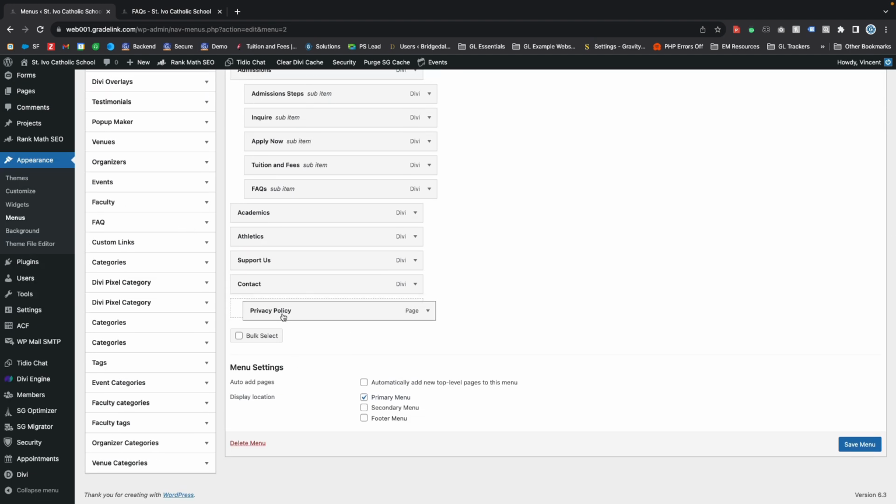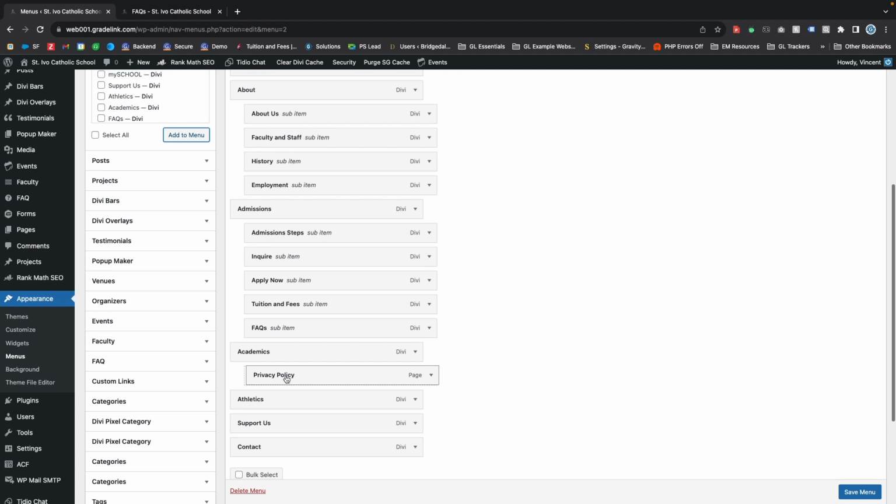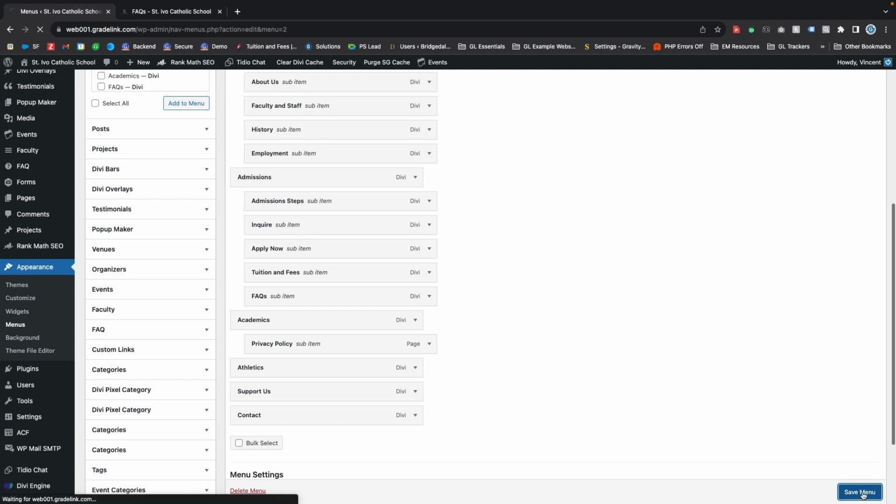And the way that you make it into a submenu of another page is drag it slightly to the right so that it appears as a secondary item. You can have several layers of menus, but it's recommended that you only go 2 layers deep as far as how many drop downs you have, because you can have drop downs within drop downs.